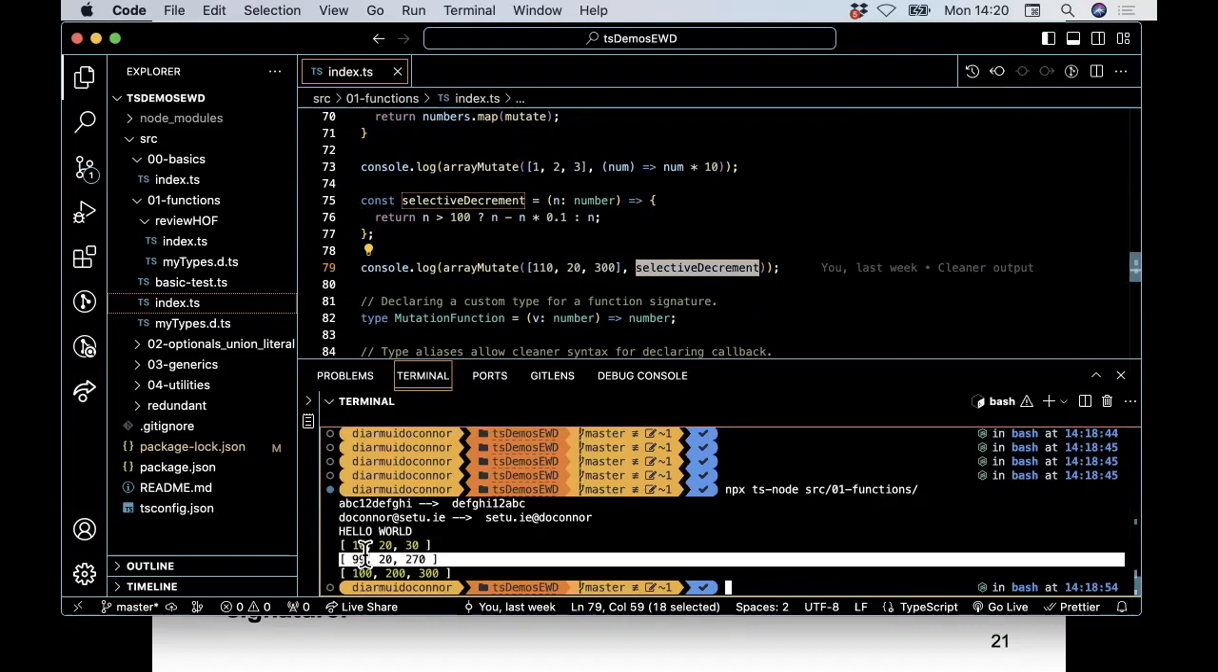So it reduced, what did I pass in? I passed in 110, 20, and 300. So in the output array, it should reduce the 110 by 10%, it should reduce the 300 by 10%, and it should leave the 20 alone. And that's what we're getting down here.